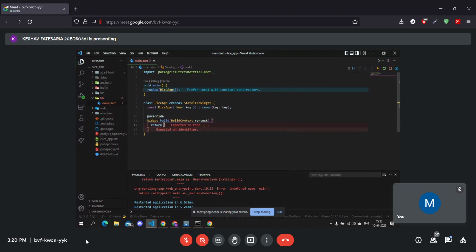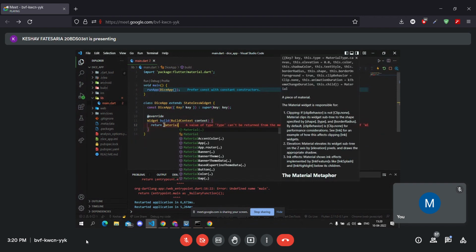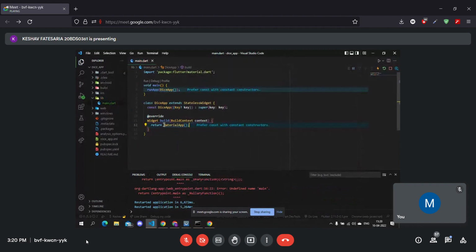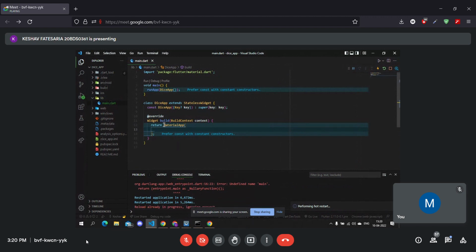And since we are creating an app, we need a material app. It gives us more access, such as navigation of screens and everything. If we don't use a material app, we won't be able to navigate across screens.